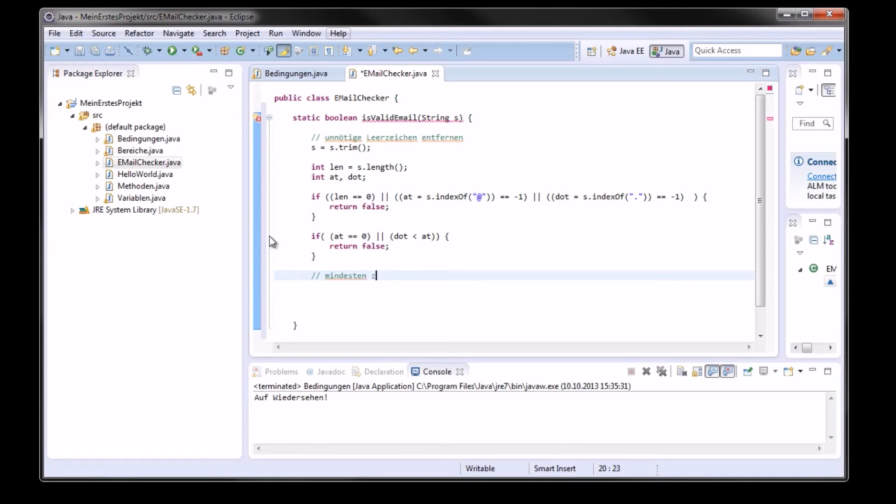We also can create another condition. For example, the ending of the domain must have at least 2 characters. You know, the domain ending is like .com or .de or .us, and something like .k is not allowed. So we have a new method, and after the dot has to come at least 2 characters, so let's write here just return dot plus 2 is smaller than length, and if this is fulfilled, then it returns false.